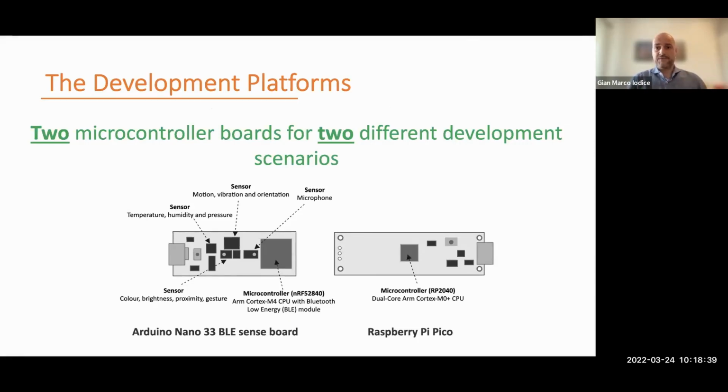And what are these different development scenarios? So the first, with Arduino, is a platform which has almost everything. You have the microcontroller, you have all the sensors on board, and most of the time, you don't need to attach any components, of course, if you have the sensors for your application. So you take your microcontroller board, and you can deploy your TinyML application without expanding, let's say, the electronic circuit.